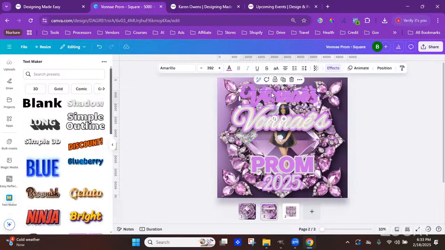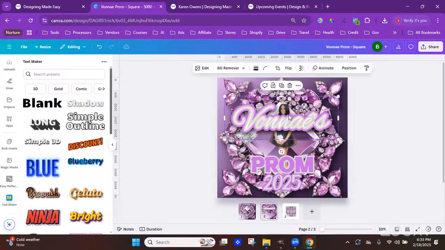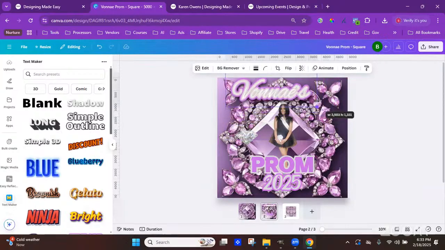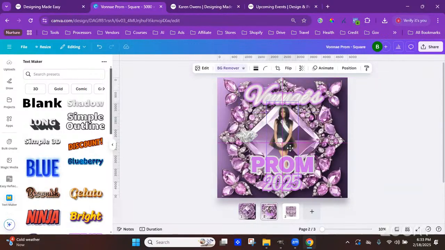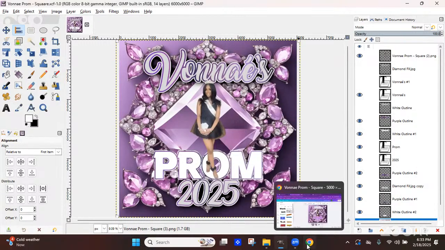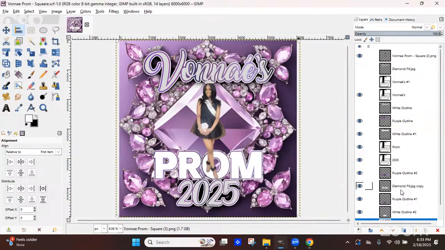So here it is in Canva using the text maker app and the regular text. And you don't want to put important parts at the very edge of your design. And here it is in GIMP. So you can see I was able to add a lot more dimension in here so that it pops and looks a little better here.